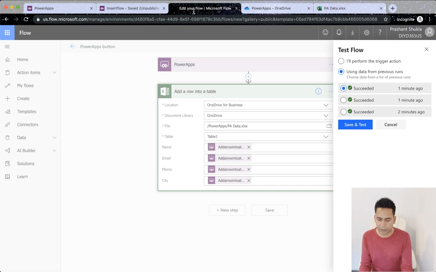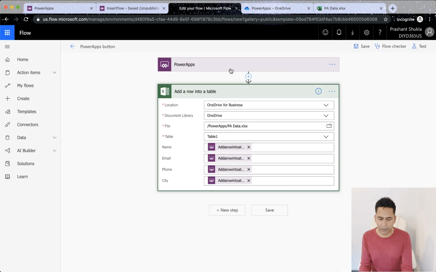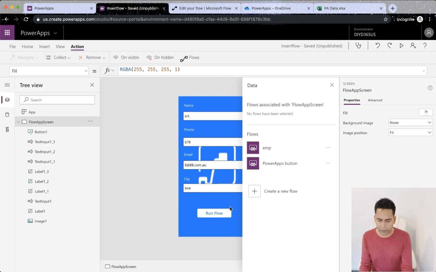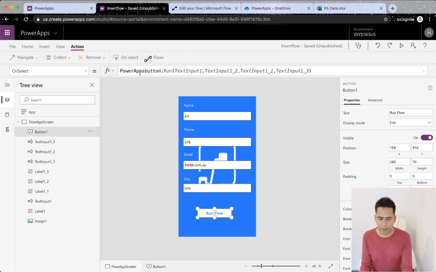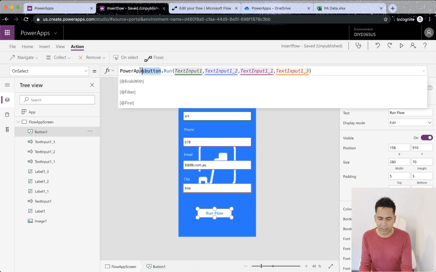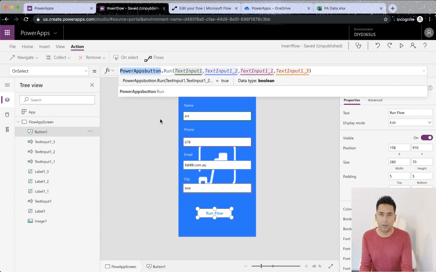Now we did make a mistake in between when I was writing the formula, because after you add it, you need to enter the formula here for your PowerApps. So you can see PowerApps button .run. That's basically your flow name. And then you say .run, that's your flow function. And then you have to define the fields which you're taking. So text input 1, and that has to be in sequence, like the column header sequence. So you have to map it with that.